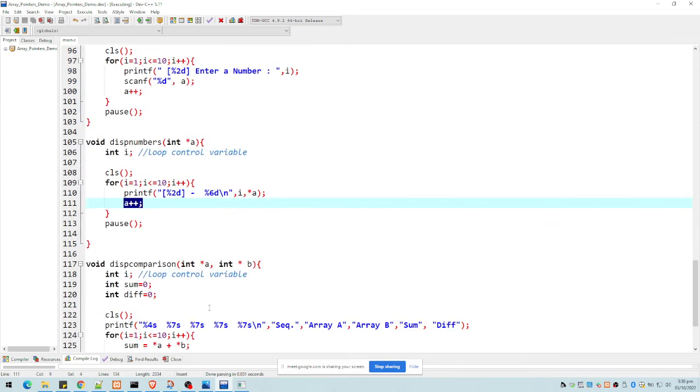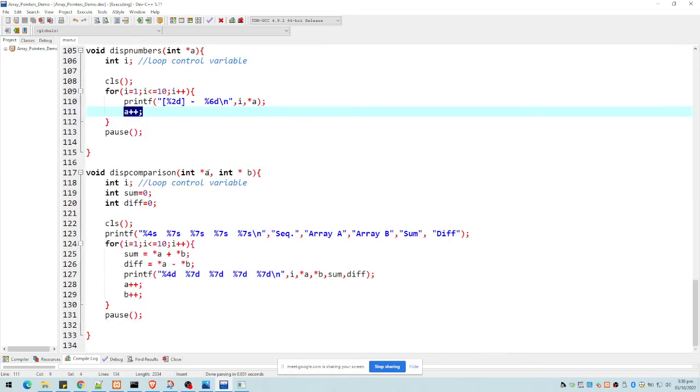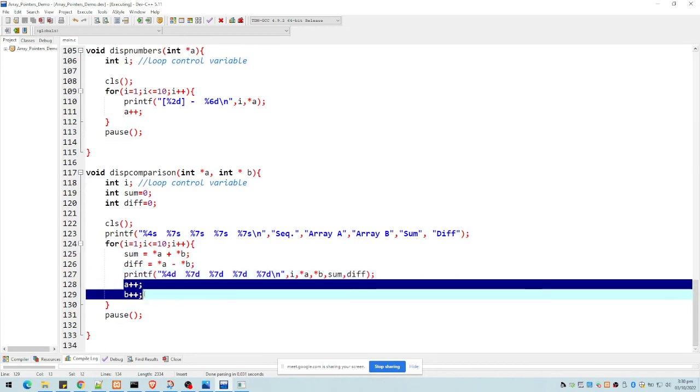So similarly, the same with comparison. We have the array A and B parameters or pointer parameters. So we display our headers. And then to get the sum, we should get the value. That's why asterisk A and asterisk B, not the address, because again, these are pointers. To sum and difference, then we display the output. To display the value of A, again, we use asterisk A and asterisk B. But to go to the next address, we don't use asterisk, we just use A++ and B++.